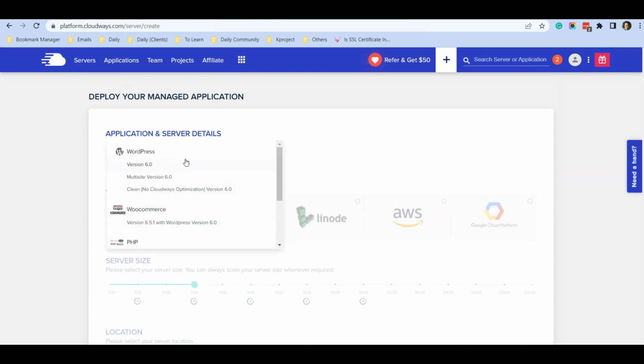They ask you to select an application. You will notice that there's a WordPress version 6, or depending on the time that you watch this video, it can be WordPress, even latest version. Or you can install WooCommerce, which is a WordPress plus WooCommerce plugin. For now, we will just install the original WordPress version 6.